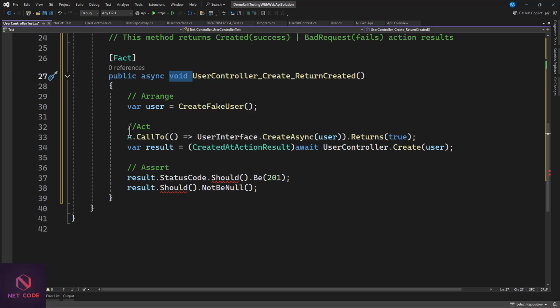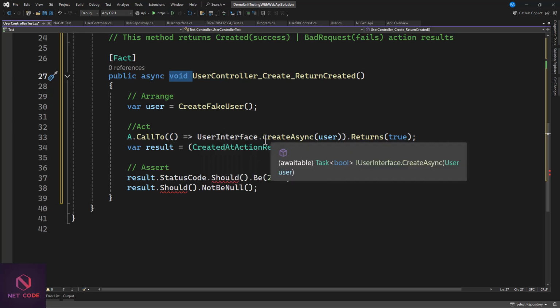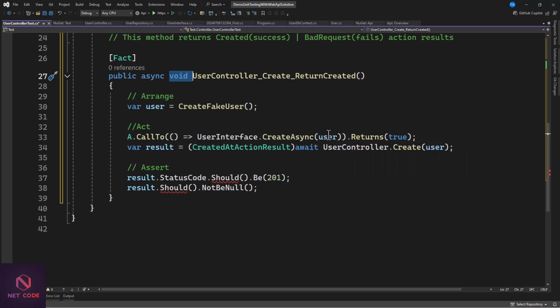Aside from that, we go to act. That is where you perform the actual action. So for the act, I used a dot call to, then I am just calling a fake instance of this. Take note, this is not the original, this is a fake instance. Now I have a method known as create async. This create async needs a T model, and this T model here is in the form of user. So the fake user that I have created, I have to inject it in here. Everything is fake, right? Then this method is going to return true.